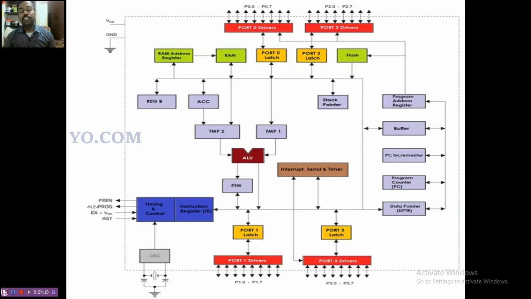Then the data pointer, DPTR. The data pointer is also a 16-bit register that is used to store a 16-bit address. So the data pointer can also be used to store 16-bit data. It is divided into two 8-bit registers, DPH and DPL. Then the next one is interrupt, serial and timer. This is a register block used to control the interrupt, the serial port and the timer. This block contains some special registers that will be studied in the next session.